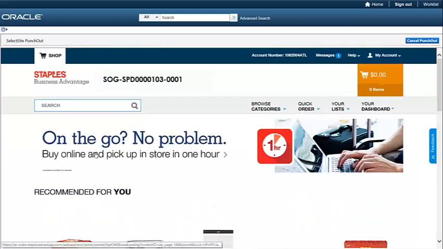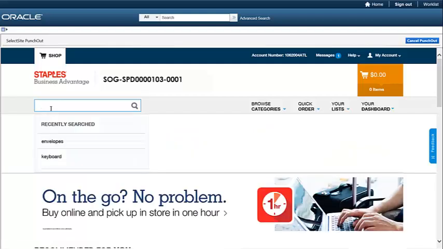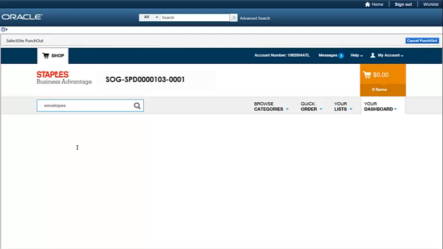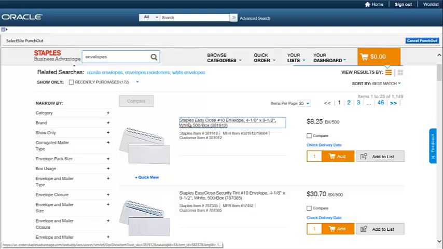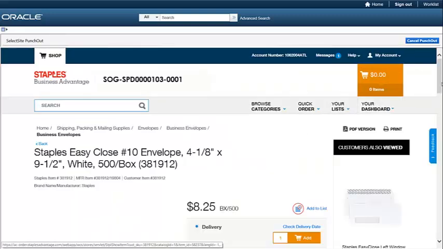Now that we're in the Staples Punch-Out website, let's search for envelopes. For this example, let's see the product details for the first item listed by clicking the link for Easy Close number 10 envelopes. For Staples product details, a summary is listed below. Below is the manufacturer item number, unit of measure, and quantity, your price and quantity.